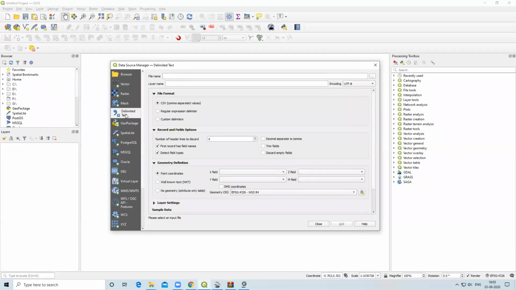After that, the delimited text option is there. Okay, first we have seen vector data open, then raster. Now we are opening an Excel file. For that I am selecting delimited text.